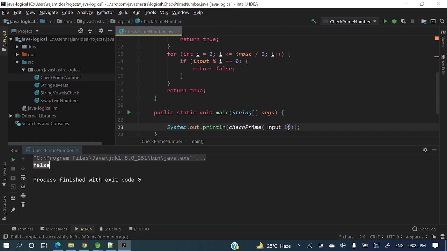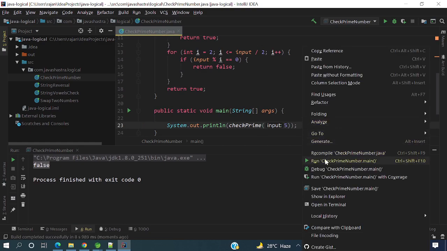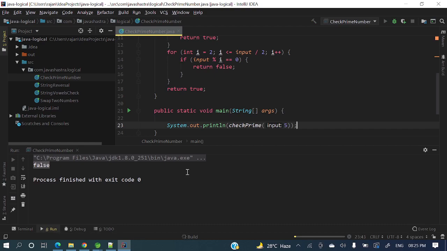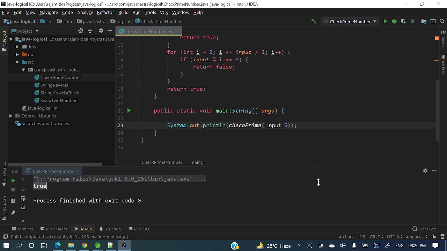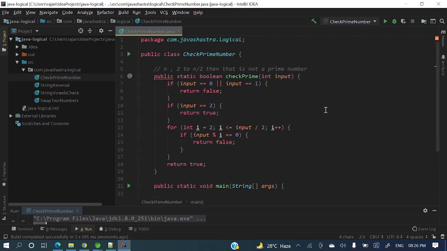Now let's take 5. 5 is a prime number, so it will return true. Let's see. Okay, it's returning true. Hope you got a crystal clear picture of how to check a prime number.